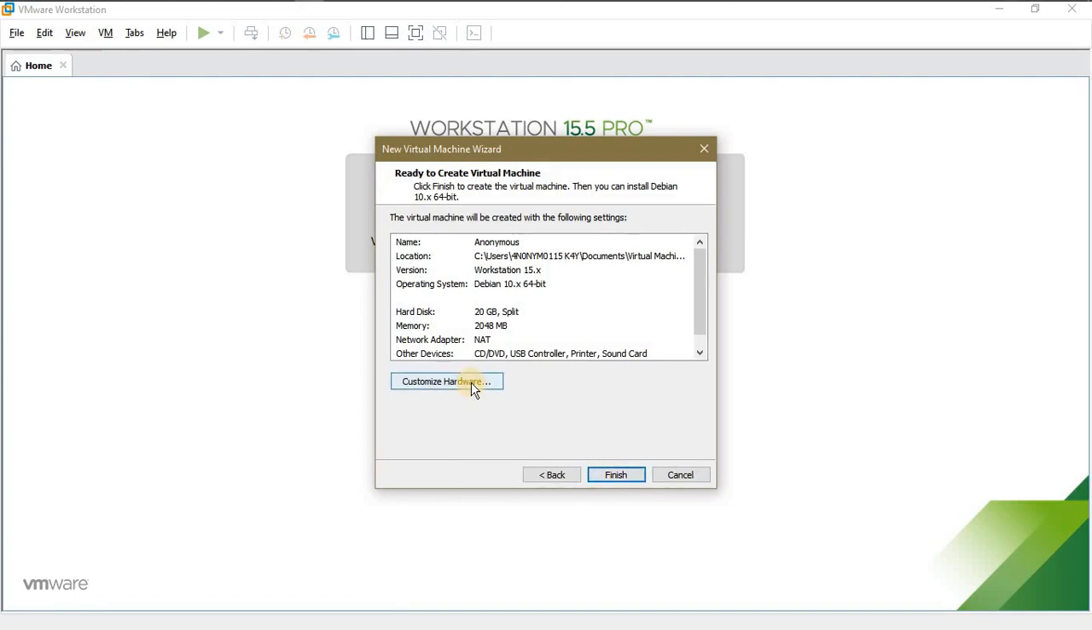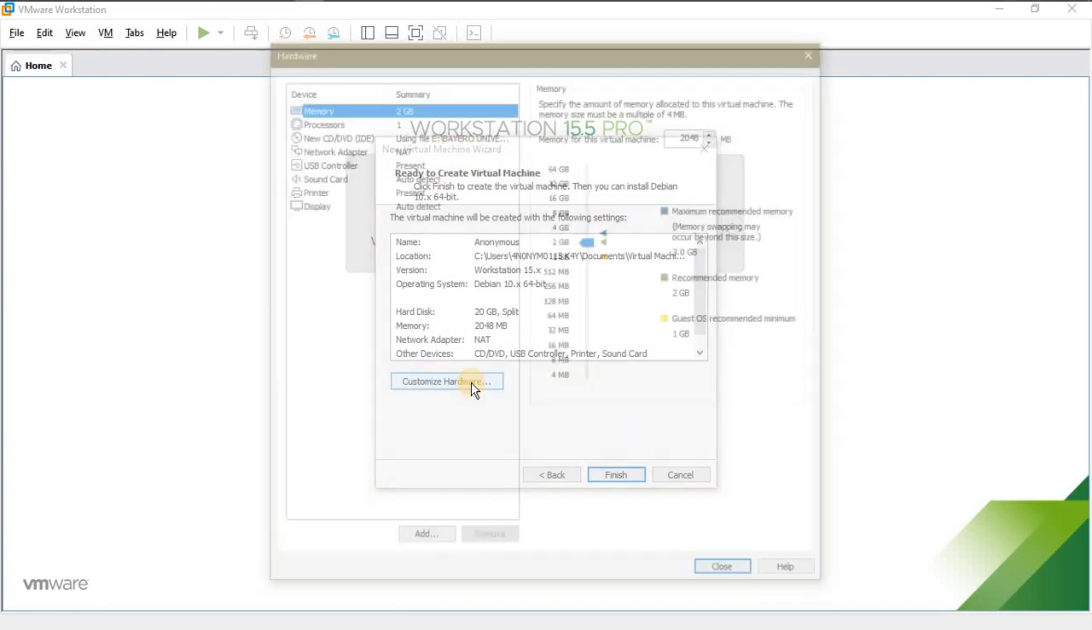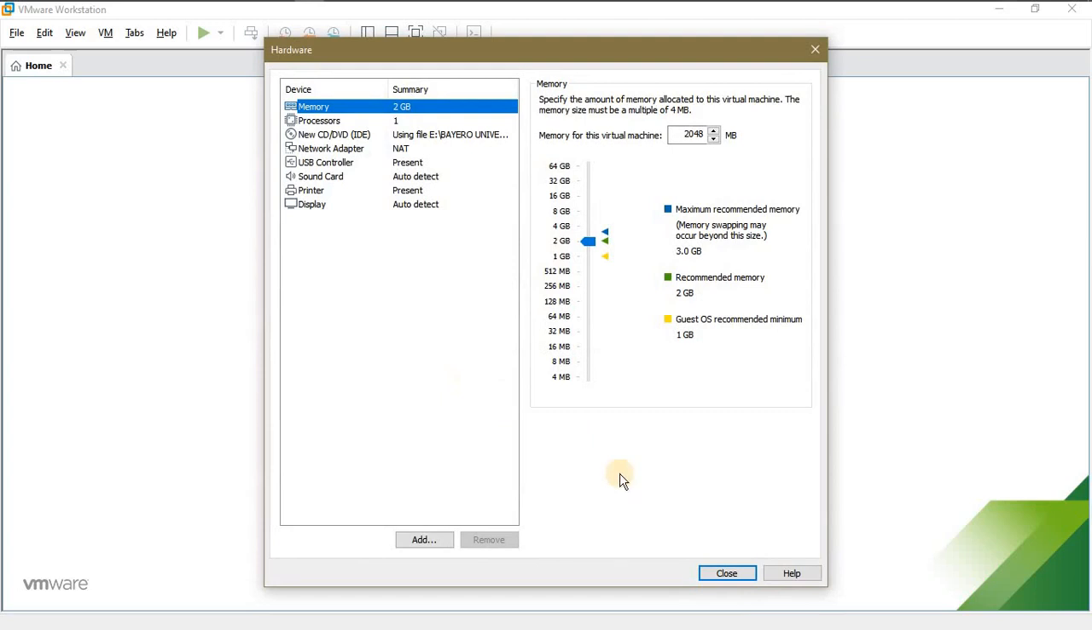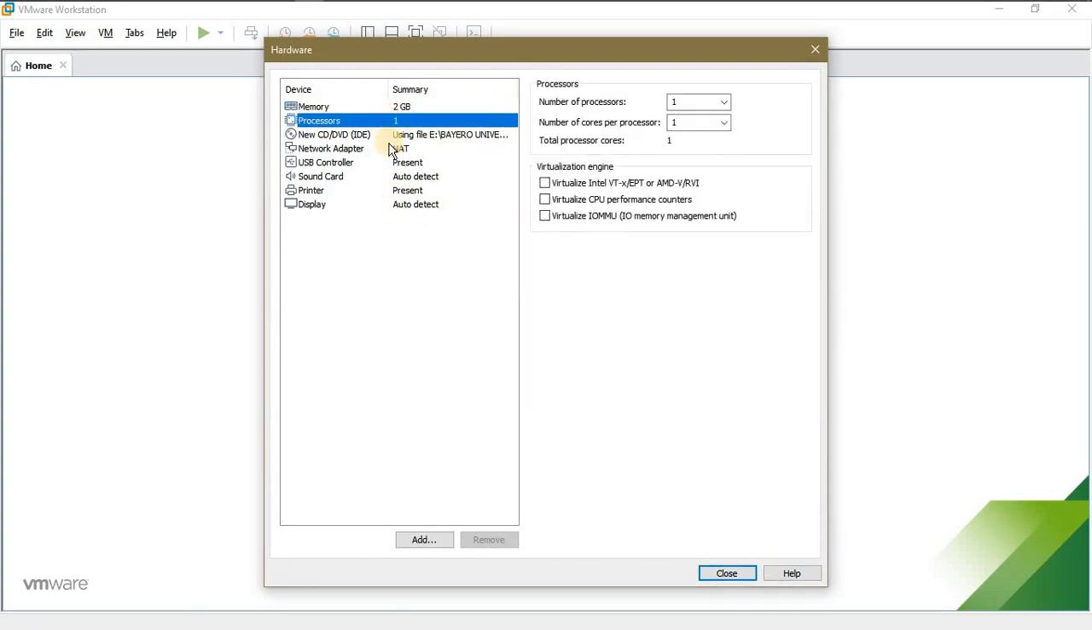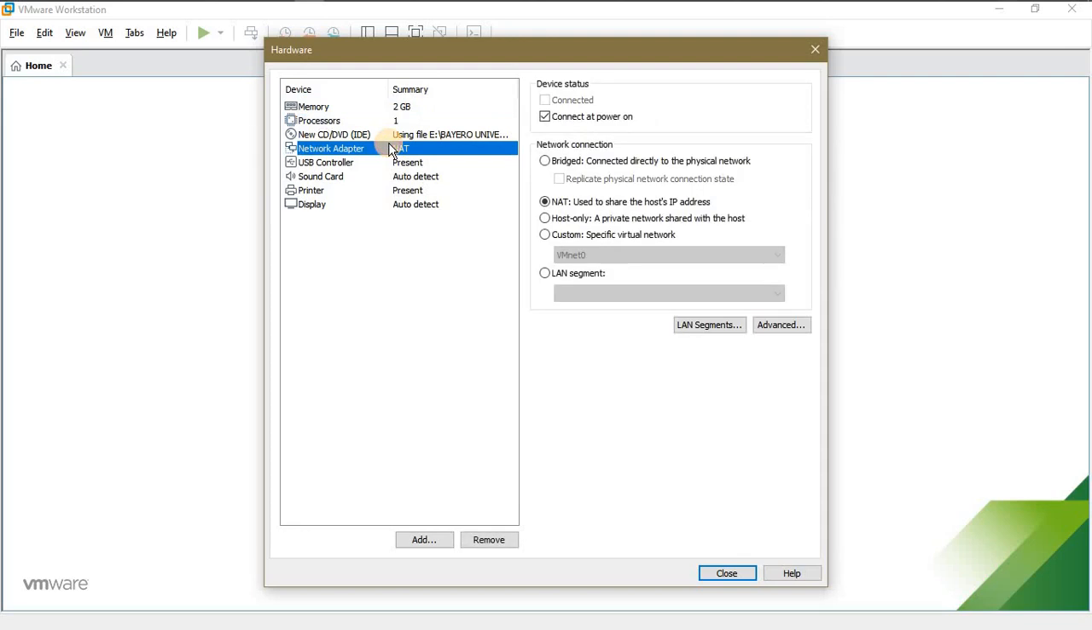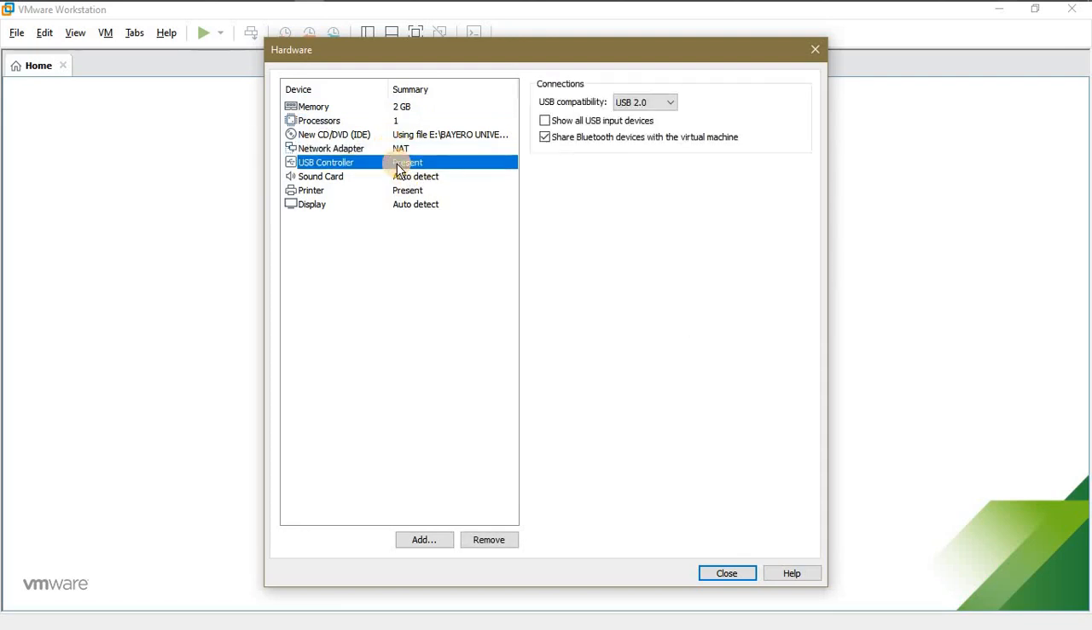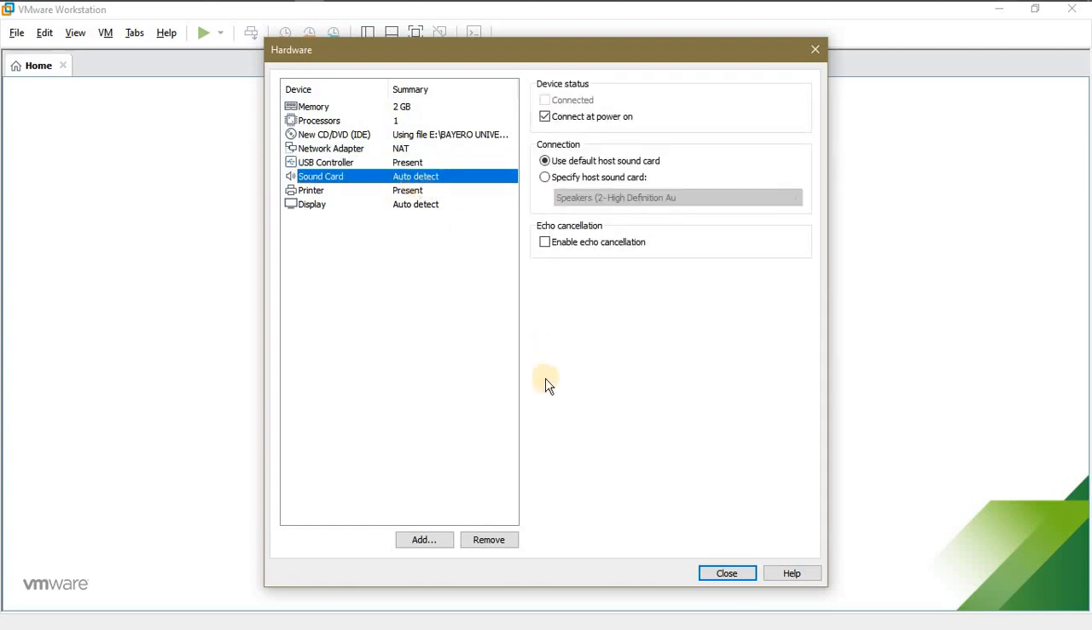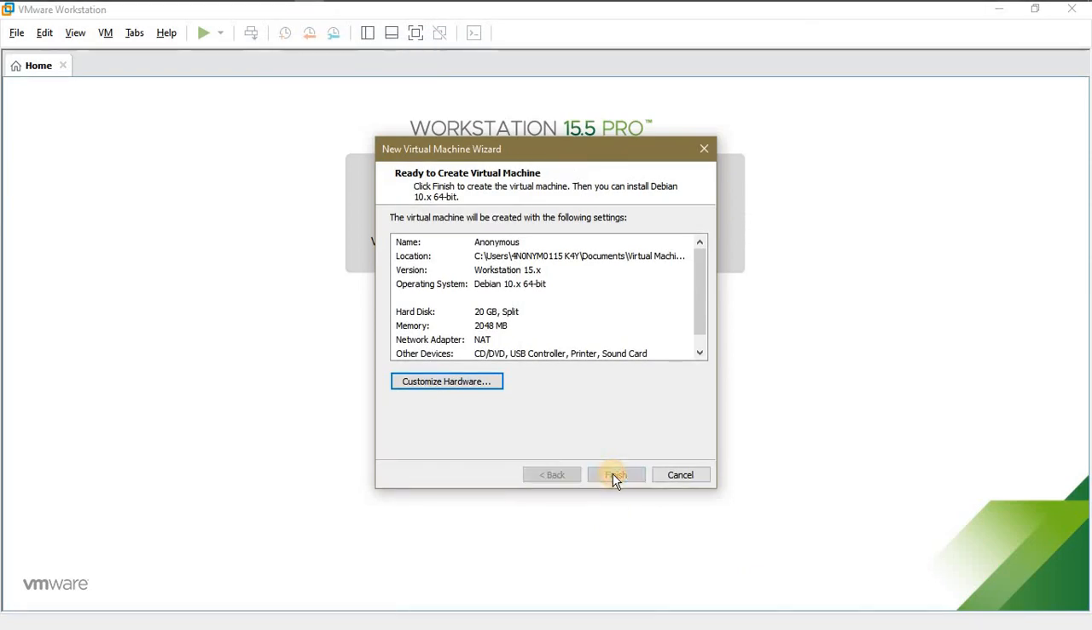Here you can come to customize the hardware before you go. Then everything is done. You can see your RAM, which is the 2 gig. You can see the processor 1. You can see the network adapter, which is the NAT. You can see the USB is there, and then the sound card, and everything is set. Then you click finish.